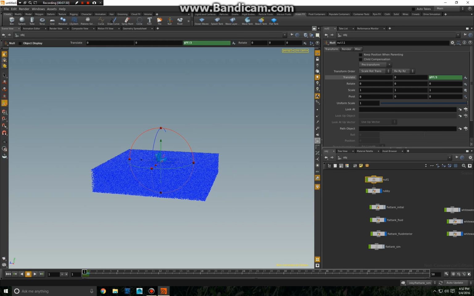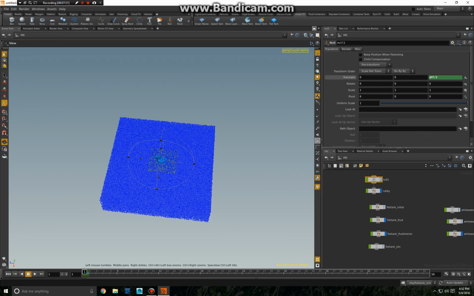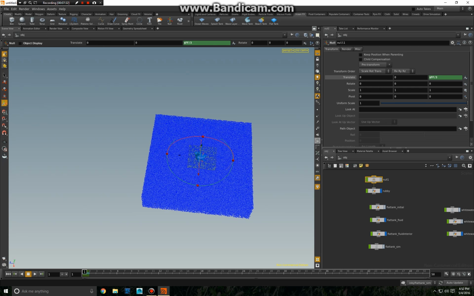So let's say $FF times 5. So 5 is going to move really fast. Once we let it cook, it's going to move. And as you can see right there, that is what happens when the speed is a little too quick for the boundary box.